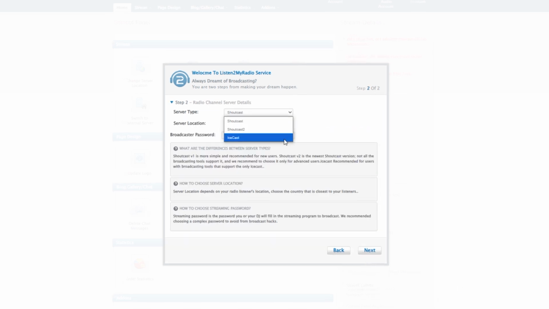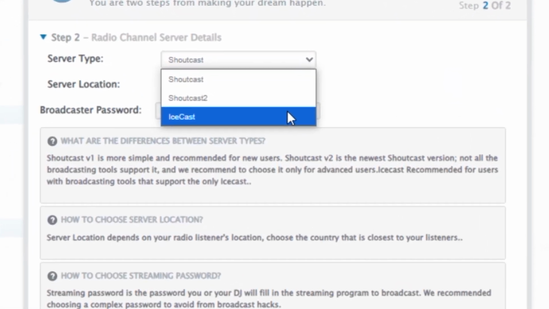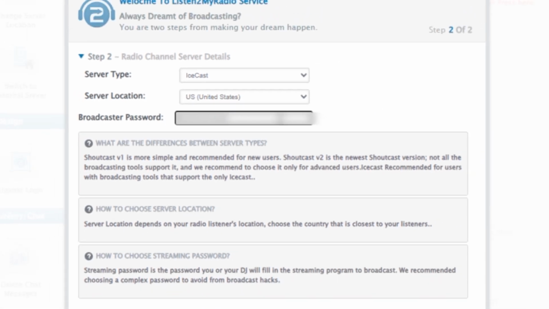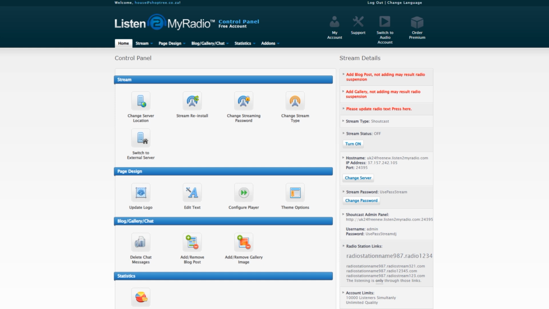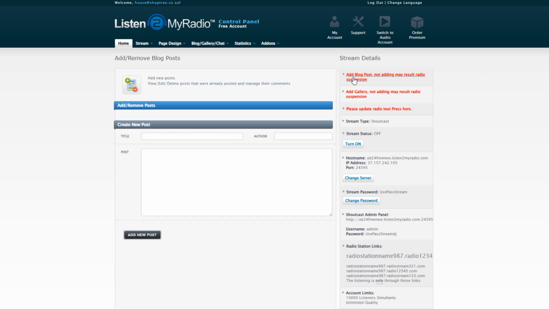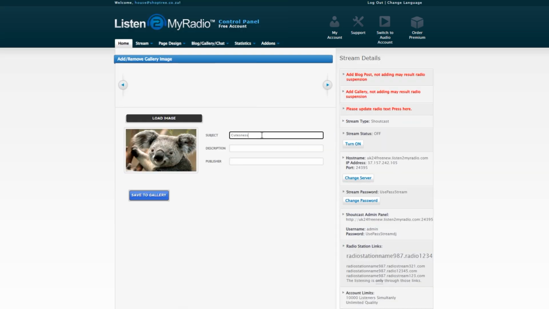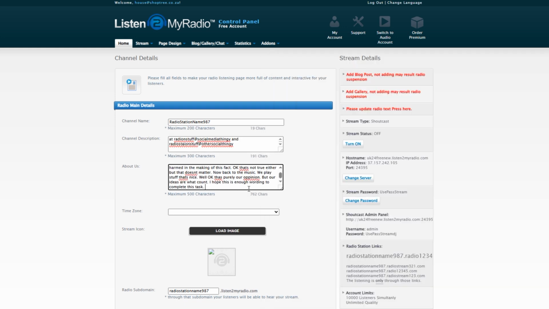Click Next, and then on this page, choose whether you want to stream on Icecast or Shoutcast. Then choose a server country and create a password for your stream. Now, on your dashboard, you can see three tasks you need to complete. Click on each one of these and complete these tasks. Go through each one and copy and paste all your text and so on.